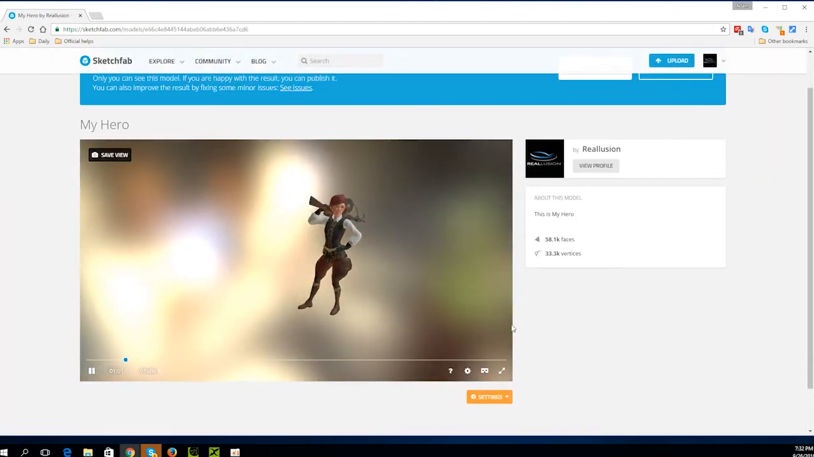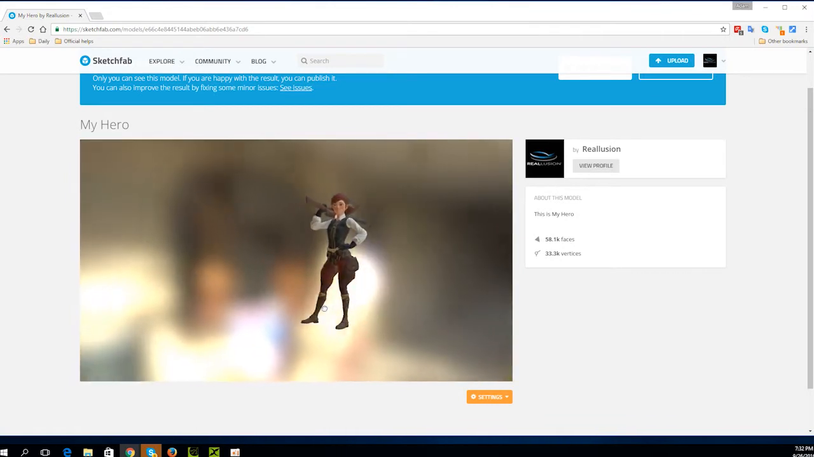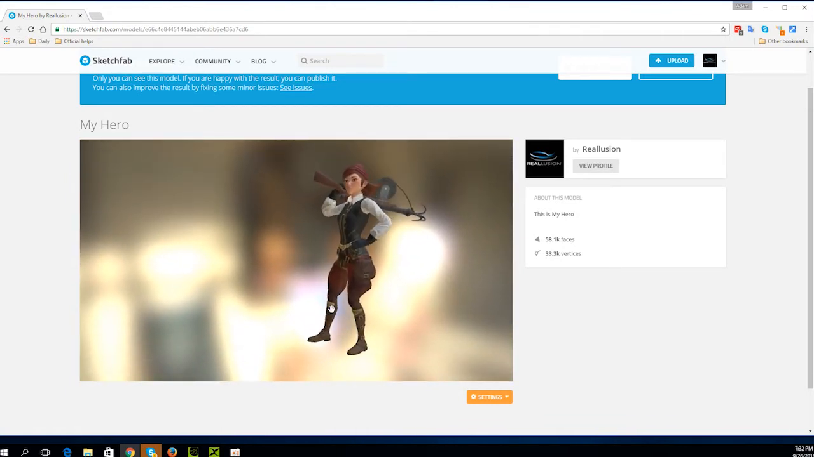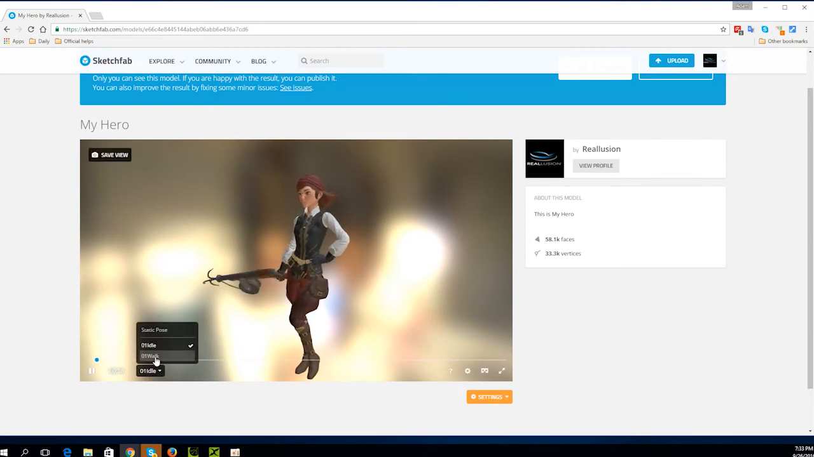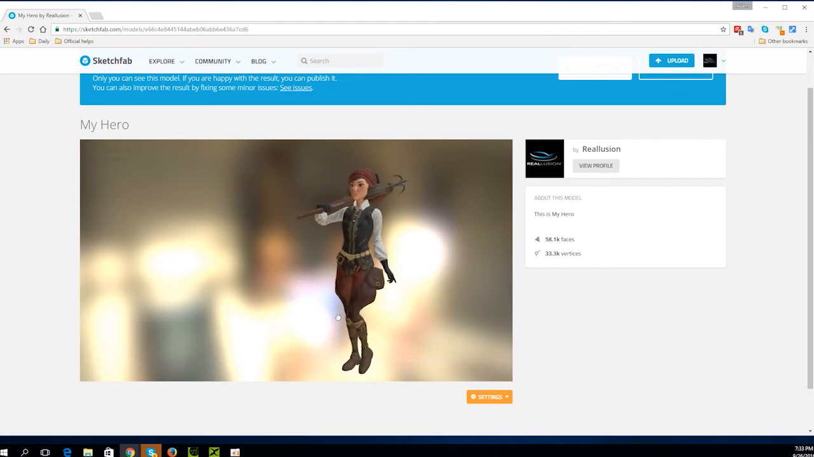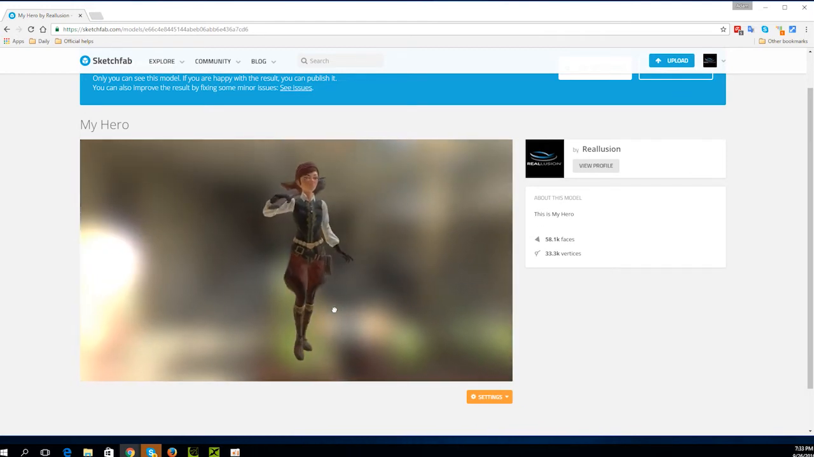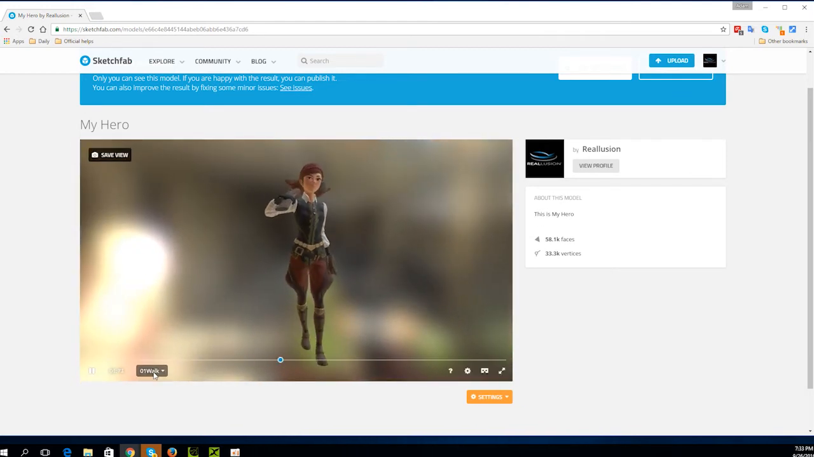You can pan and rotate your model, and when you hover over the bottom area of your window, it'll bring up the list of animations that you exported. Just select whichever one you want, and it will toggle between them. From then, you can just go over to Settings, and then Publish to finish things off.